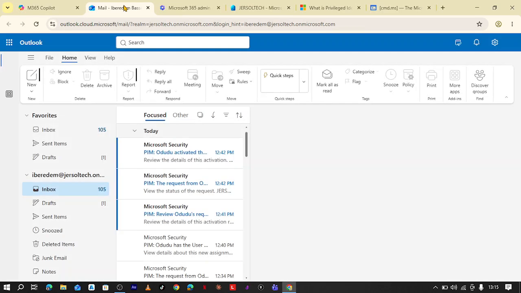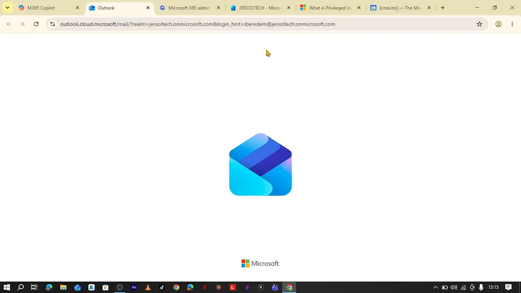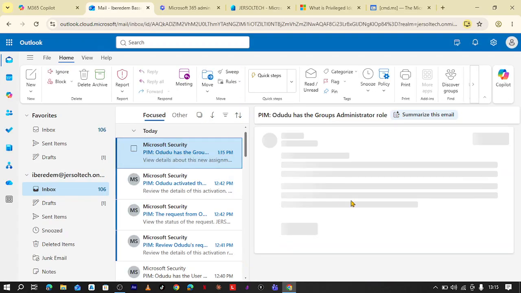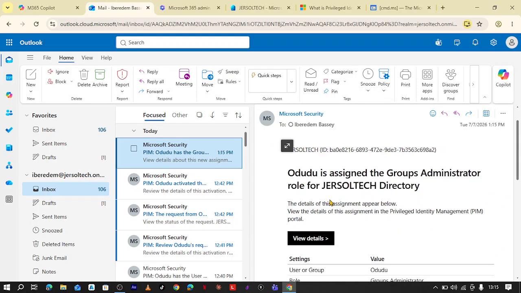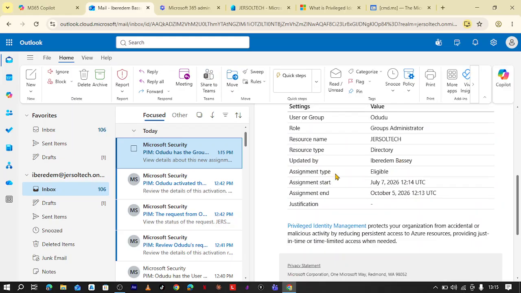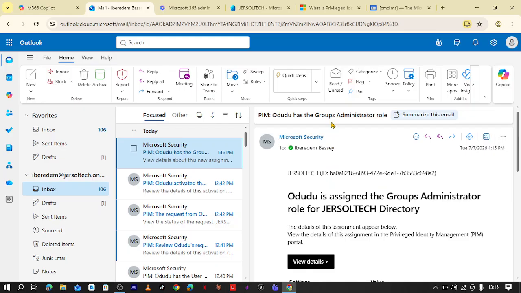So the mail will come in, and let me refresh this to be sure. Yes, this is the mail. It says that this user is assigned the group administrator role for JSOD Tech Directory. So he has been assigned the role, and the assignment type is eligible. He has to activate it basically. So now I'm going to sign into Odudu's account, and see how he requests for activation and how the activation process will go through.